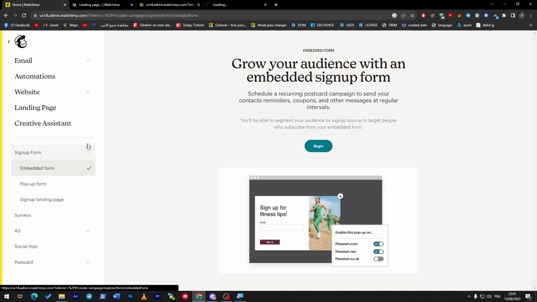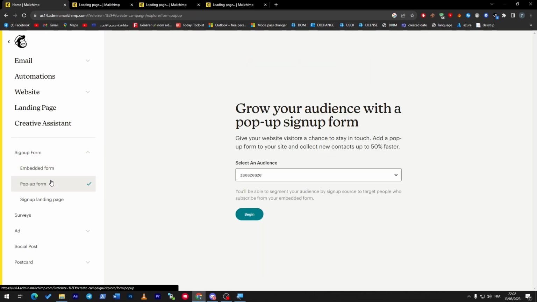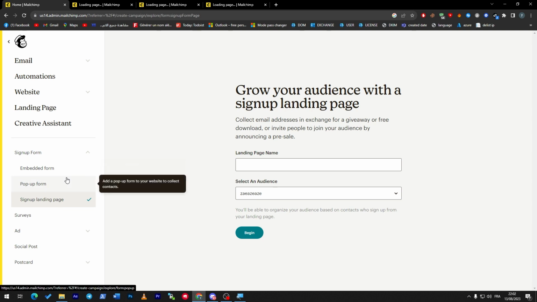So first of all, sign up form or the embedded form is going to be something similar like that. So it will only require an email, as you can see, and it will be used as an email for marketing and advertising for new product that you have on your company. So it's going to be a pop-up screen just like that, and it will be shown to the visitors. There's the pop-up form as well, sign up landing page. So these all are different kind.